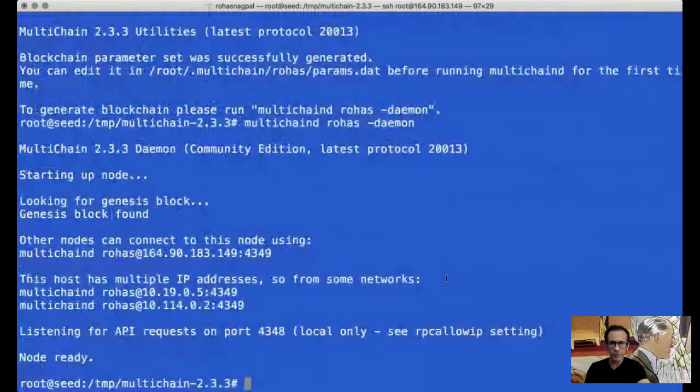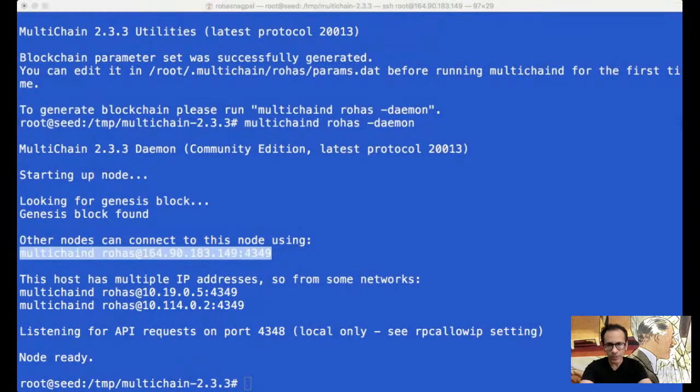I press enter. So now a lot of very interesting things have happened. So starting up the node, it is looking for the Genesis block. As you know, that is the first block created for any new blockchain, also called block zero. It has found the Genesis block. Now other nodes can connect to this using this particular command. So we can copy it and keep it. And when we set up the second one, we are going to use this.